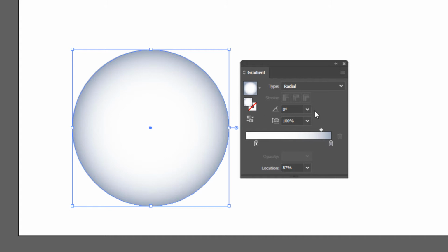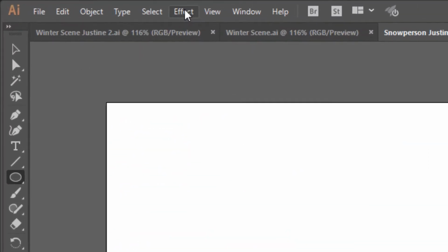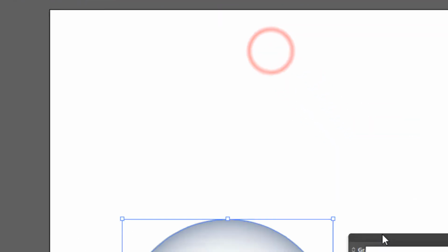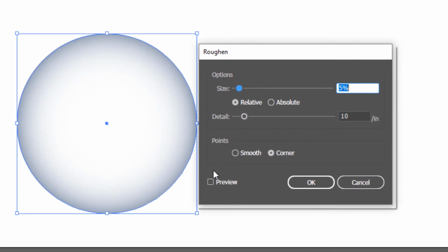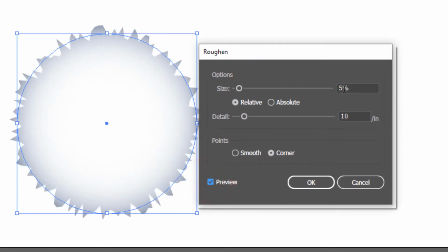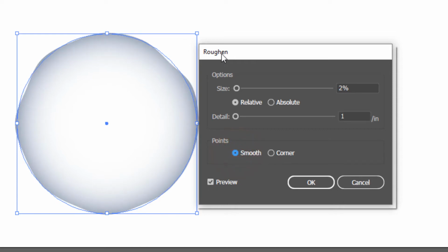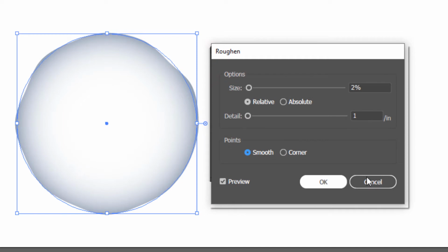Next thing that I'm going to do is apply a Roughen filter to this. So under Effect, go to Distort and Transform, Roughen. And in the Roughen dialog box, click Preview. Set the size to something like 2. And if you want to see what changes that makes, you just have to click the preview on and off. Then I'm going to make the detail something really small, like 1. And the points I'm going to change to smooth. So you can see that now this has kind of that handmade snowball look.